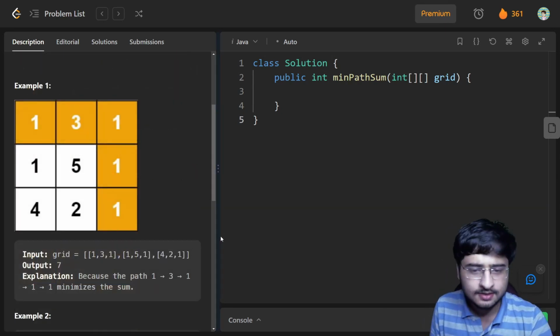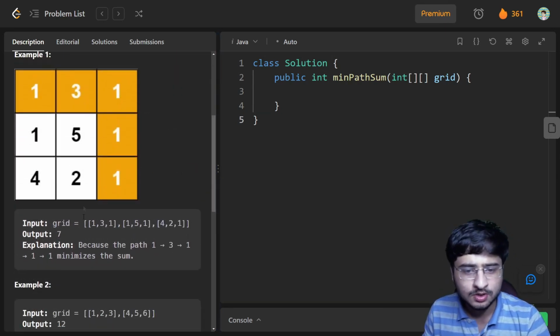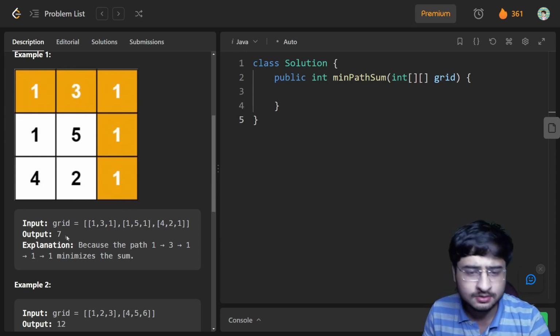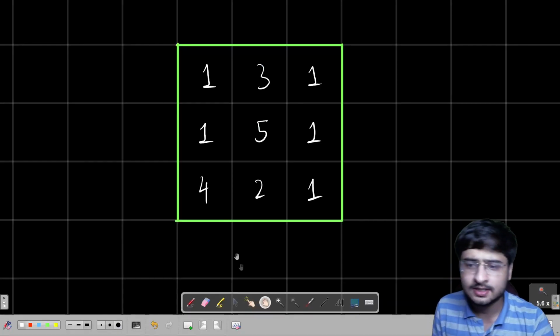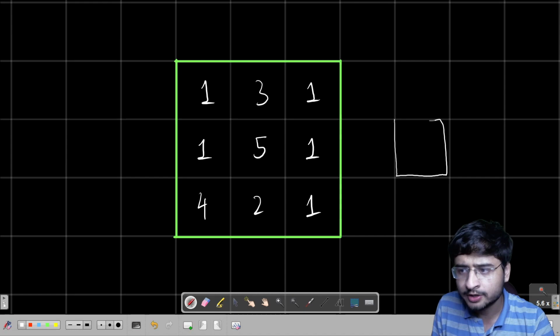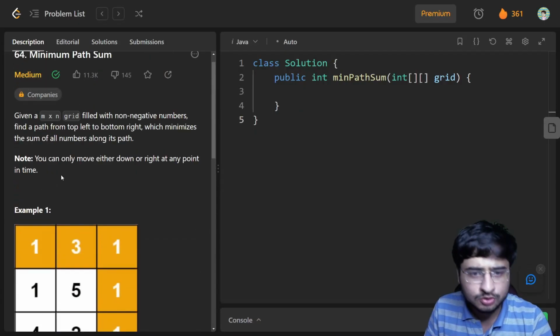As you can see, this is the test case they have given us. This is the grid, and they're telling us that if you want to go from top left to bottom right, 7 is the minimum you can make. Let us analyze this test case. They are telling us that at a single point of time, I can either go to the right or I can go down. So either you can go down or right.